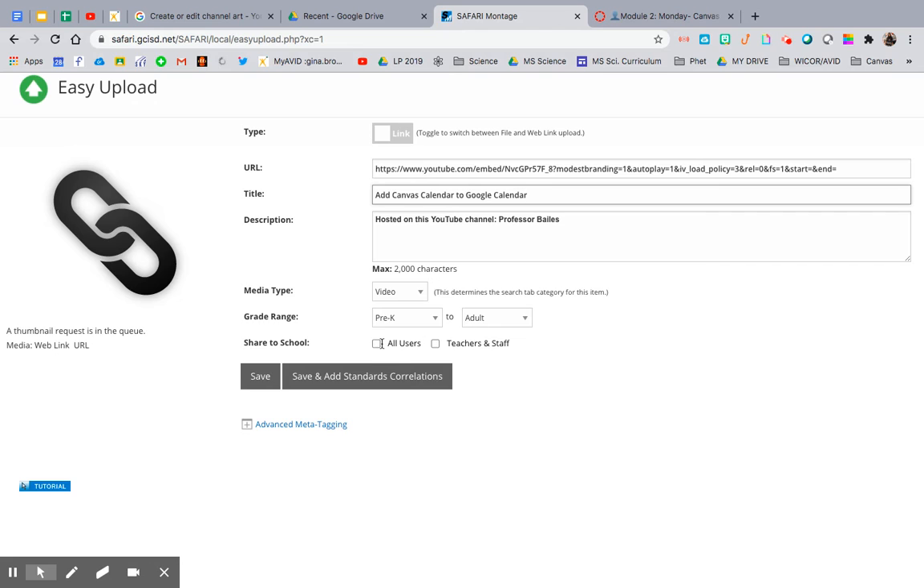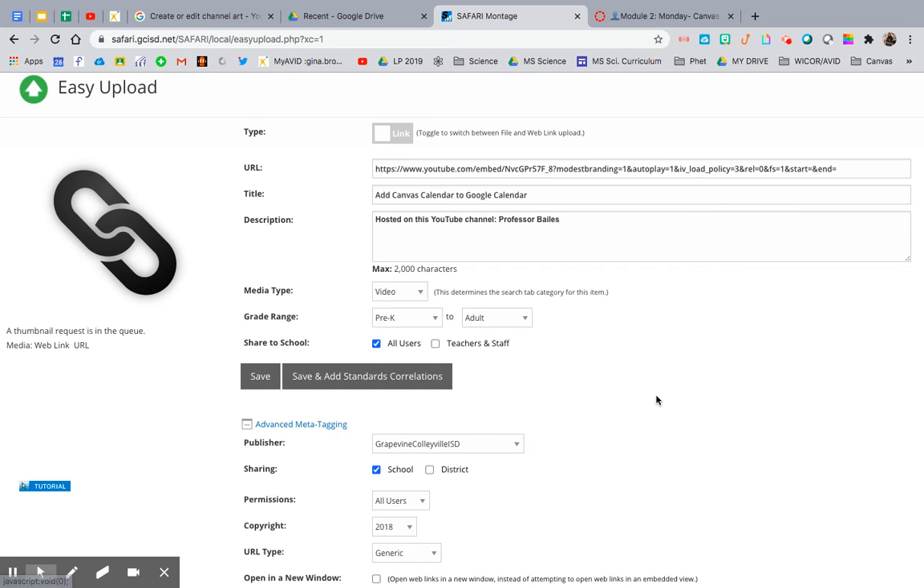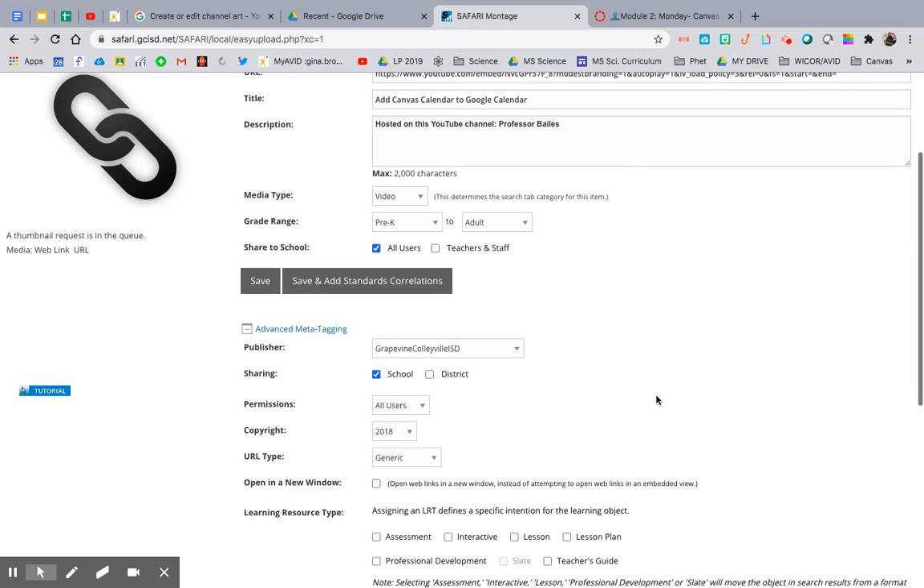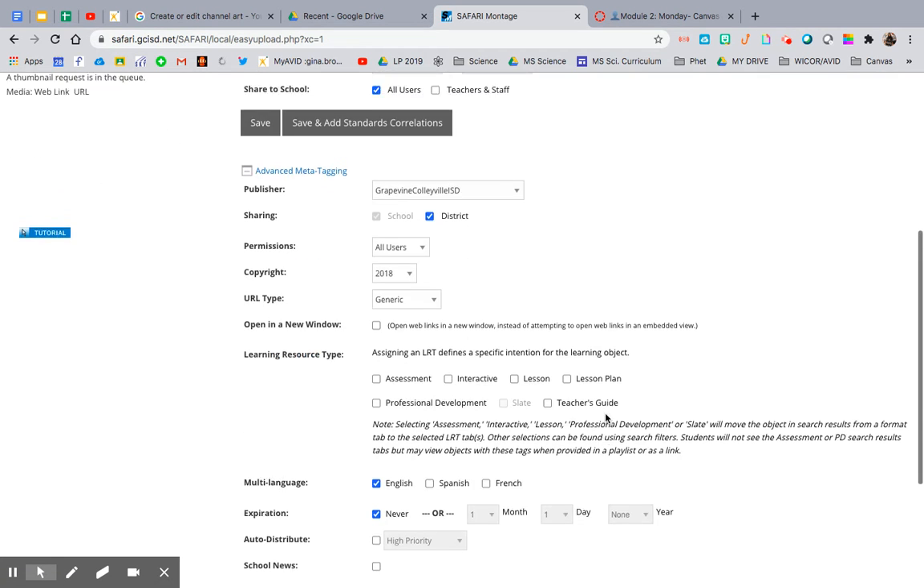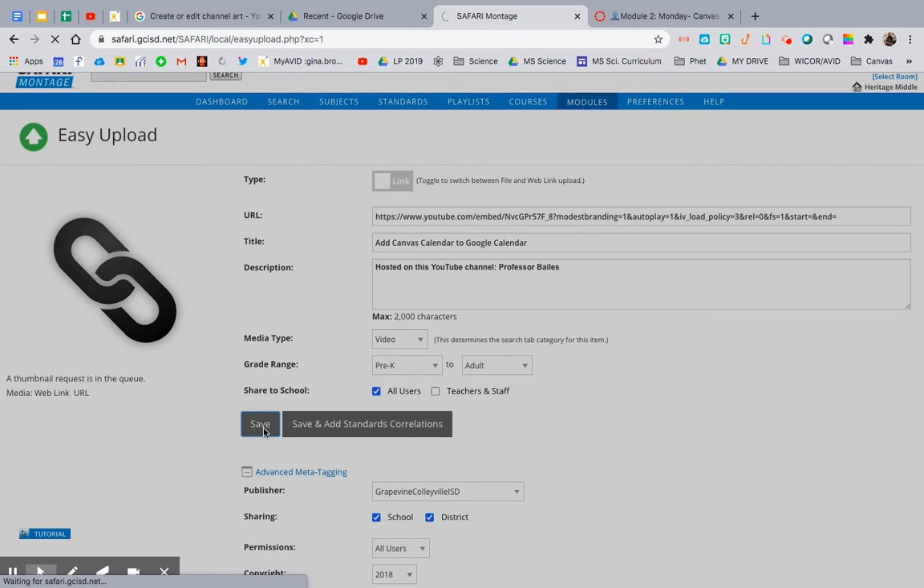Now, you want to hit All Users to make sure that everybody can see it, or you can hit Teachers and Staff. And then since I'm planning curriculum for the district, I want to make sure it's not just my school, it's the whole district. So hit Advanced Meta Tagging and then make sure you have District selected. And then hit Save.